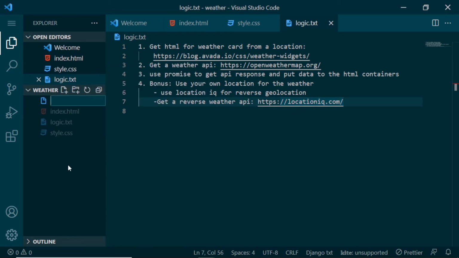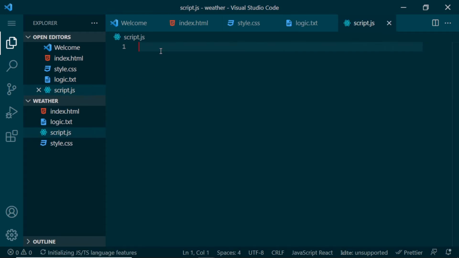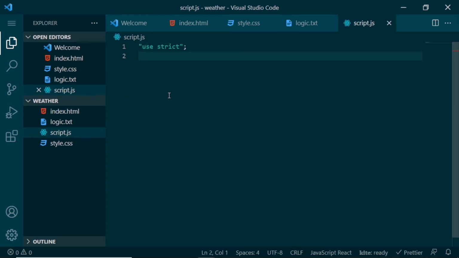Now let's make the file script.js. First of all, we will use strict so that we don't use any undeclared variables accidentally. Also, to understand the setup that I'm using in my VS Code, there will be a video on the top right corner as a card. Please have a look at that. In that video, I have shown all the extensions, settings that I've used in my VS Code for JavaScript programming.